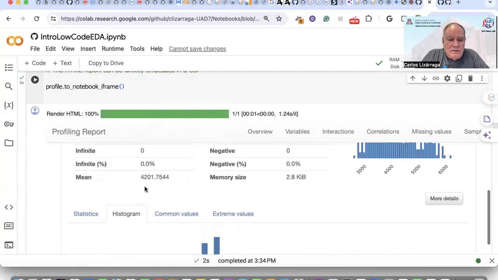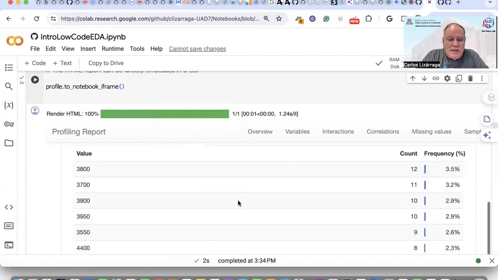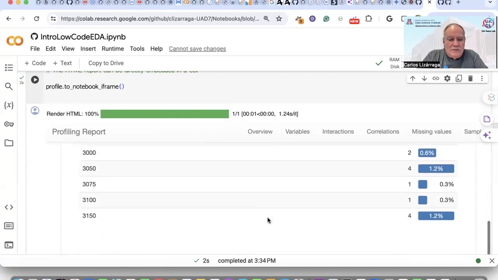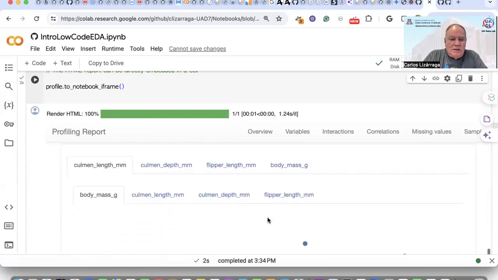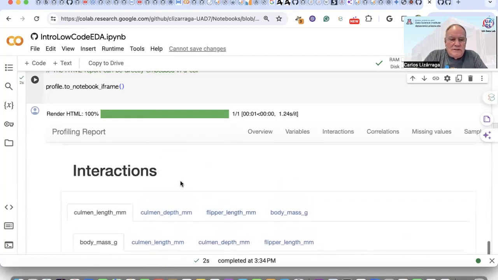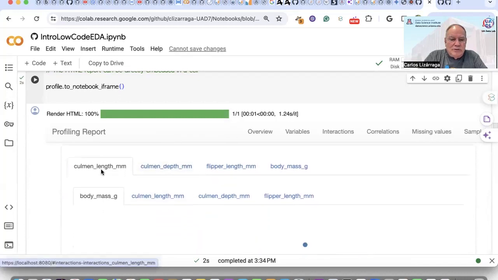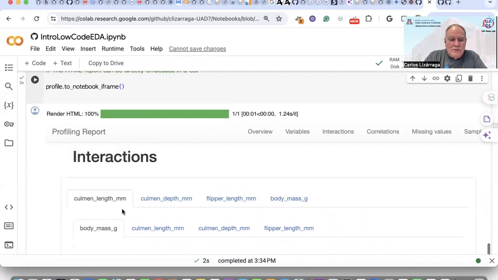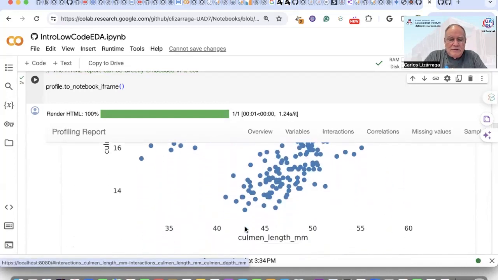And then common values, extreme values, everything you wanted to know about your file is there. Then what are the correlations? This is the interactions. What's the correlation between the culmen length and body mass? You have a scatter plot. Or if you want to do the culmen length versus the culmen depth, this is the correlation.